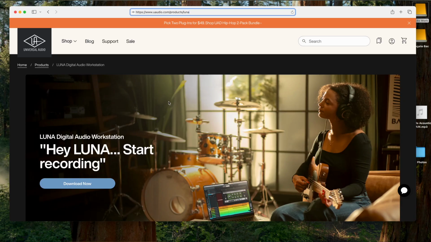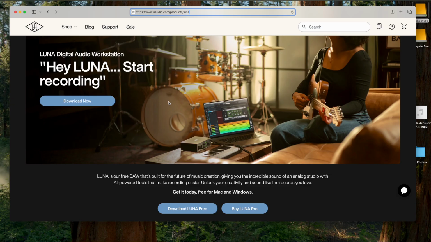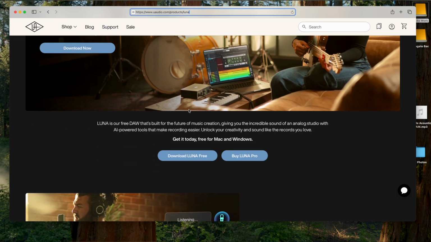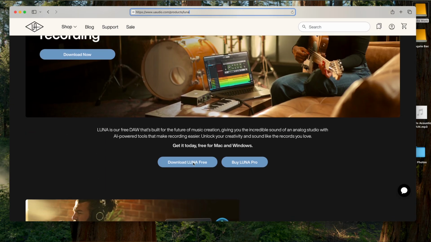So to download this, you have to go to uaaudio.com/products/Luna. It's gonna take you to this page here. This is gonna give you all the information about Luna. If you wanna download it, you can click anywhere: download now, download free, buy Luna Pro. We're just gonna do the download Luna free.